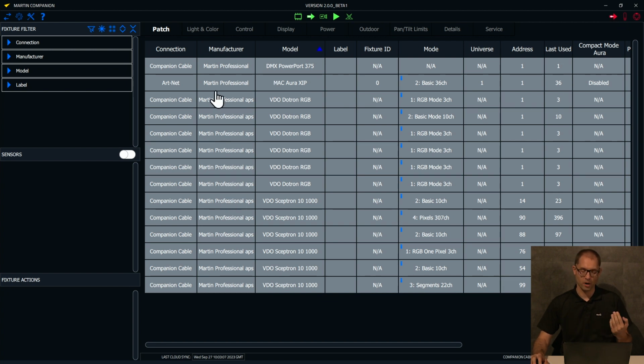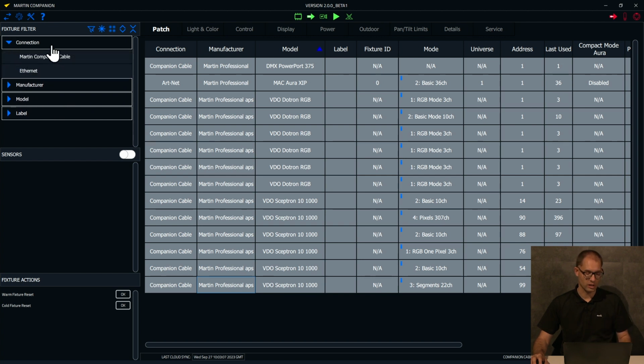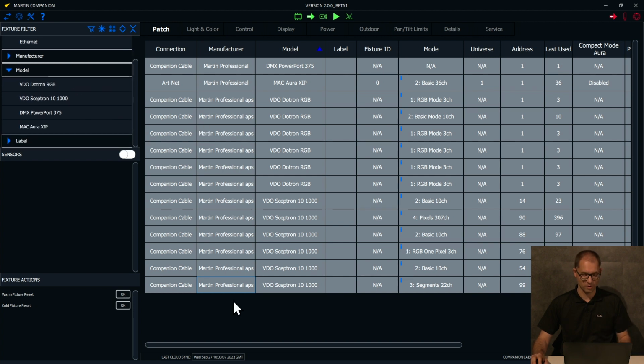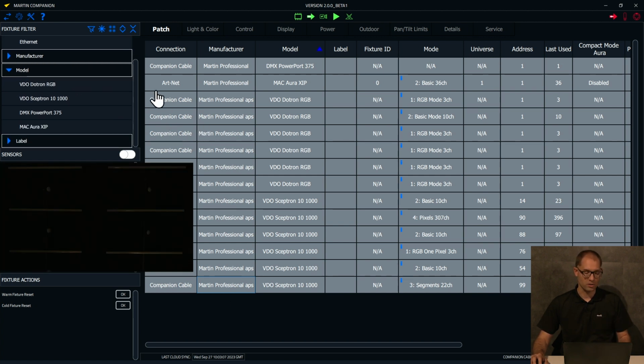Once done, Martin Companion will list all the fixtures it has found that are connected to your companion cable and/or all the fixtures connected to the network on your fixture. If it's a long list of fixtures, you can easily filter it down using the filters on the left-hand side, such as the connection type or the model if you only want to look at one specific model. One useful feature here is the highlight function, which will highlight any fixture as you select it, so you easily know which fixture you are dealing with.